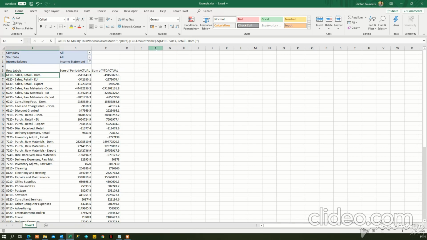Each of these parts is enclosed by a square bracket. In the case of the measure, the only difference is that this is not actually a field. There's no field called sum of period actual. So this is actually an implicit measure, as I pointed out earlier. So the first part of the member is the word measures, and then it's basically the name of the measure. So there's only two parts to that.